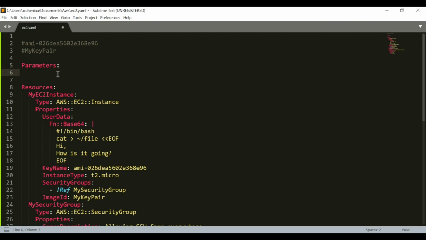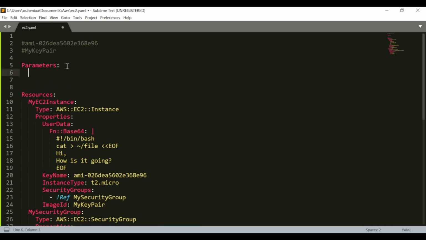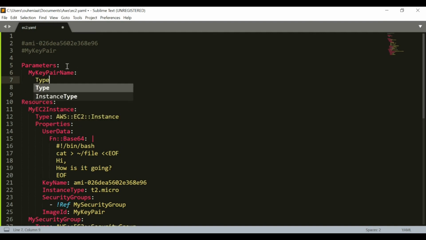Okay, for our first parameter, I forgot to say why we are creating parameters. So instead of just writing down these two properties, I mean their values, the key name and the image ID, we want them to be passed as parameters during our stack deployment. So we will create their corresponding parameters. For the first parameter, I will give it this name. The type will be string.